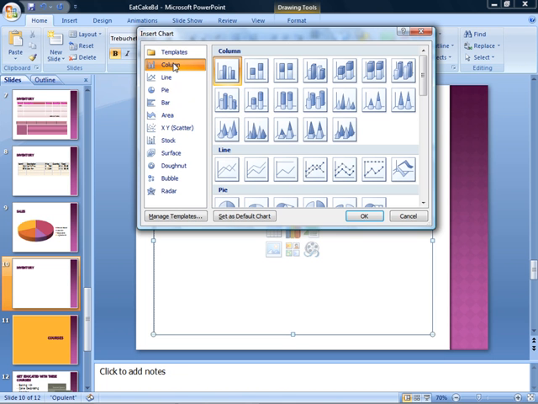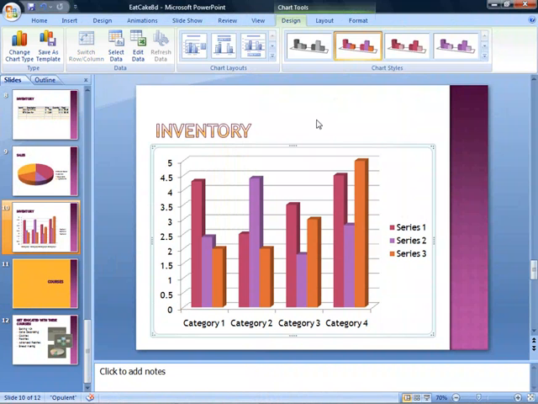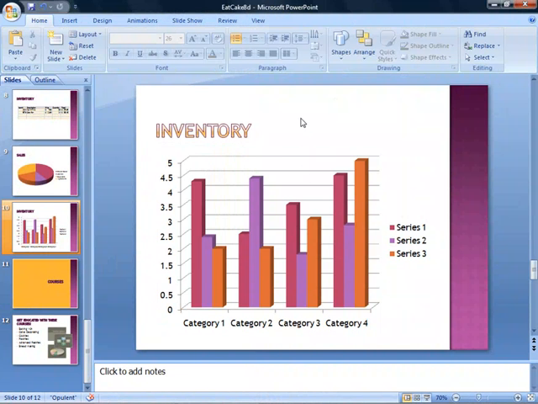Let's do column means we've got vertical bars, bar means horizontal. I like column, and I like the 3D effects over here. So we'll choose 3D clustered column and click OK. So again, we get our worksheet over here on the right. You can see the sample data is shown in the actual chart over here. When I'm done manipulating my data, I close Microsoft Excel to see my new chart. So inserting a chart's pretty easy, no problem there. What we're going to do next in the next lesson is modify our chart and our chart data.